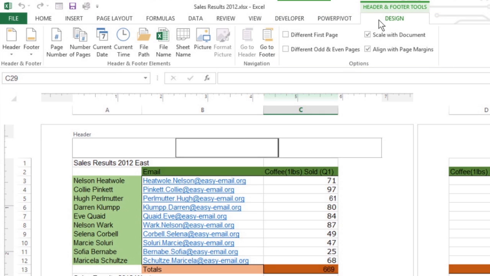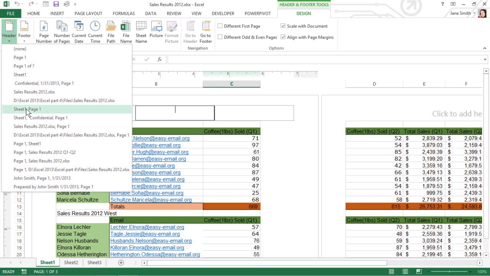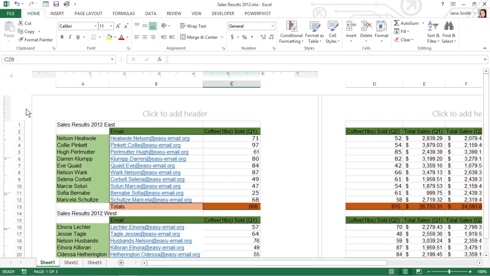With the Header and Footer command buttons on the Design tab, you can add stock headers and footers in an instant. Just click the command button and choose the one you want to use from the menu that appears.